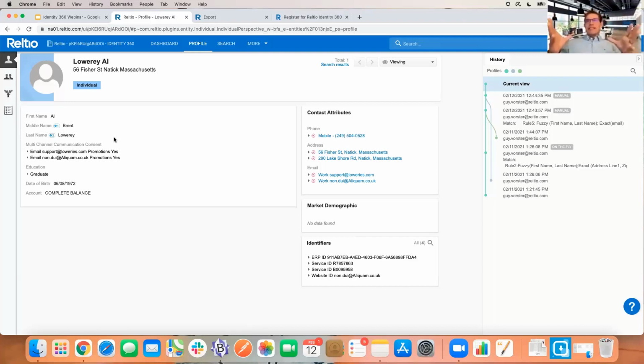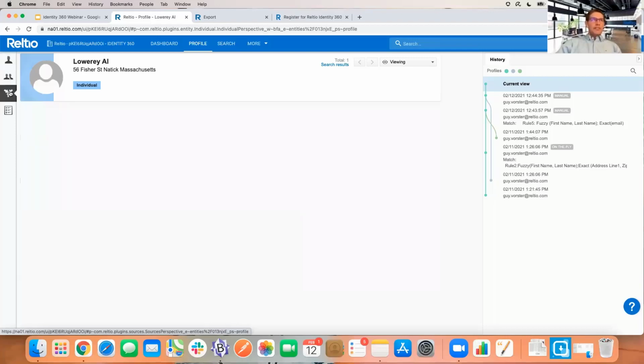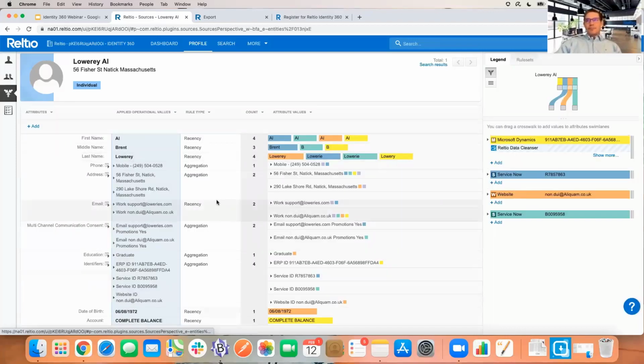What happens if you make a mistake? At any point as a user, I could say, oh boy, that wasn't actually the same person. How do I fix that? Well, you fix that very simply. Let's come back to our sources view. Let's say I decide, you know what, I made a huge mistake here. This website user is actually someone completely different.